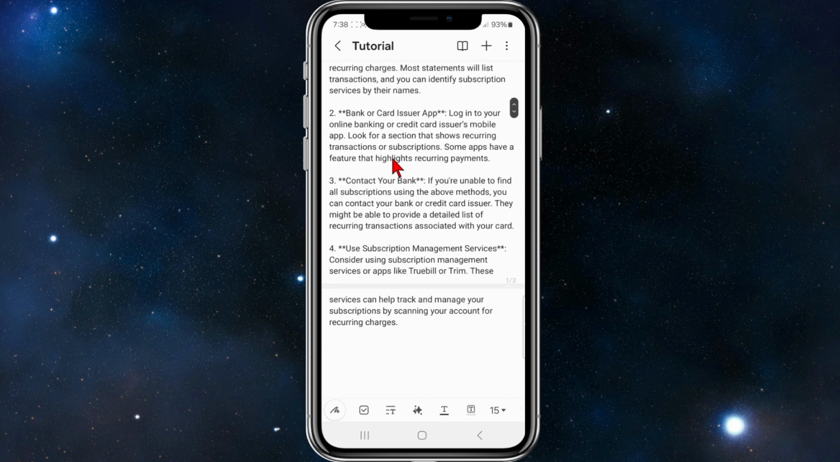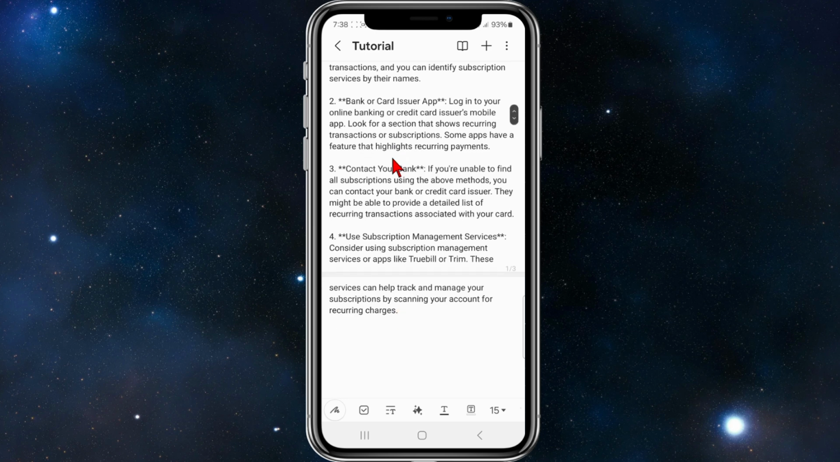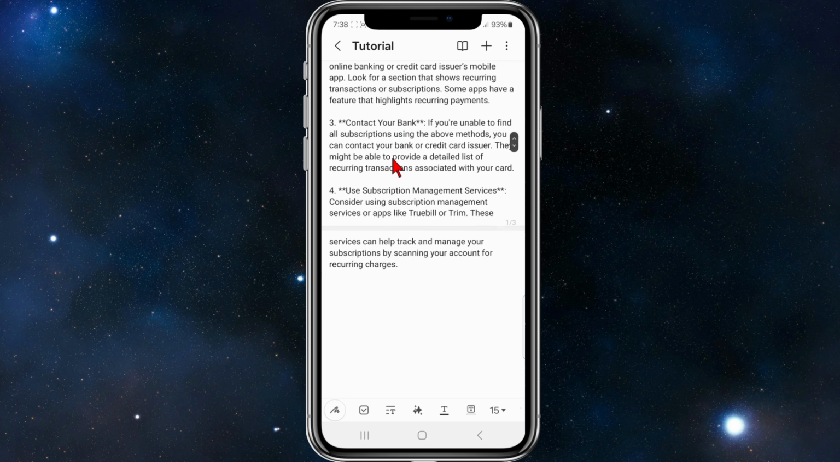Number two here, bank or card issuer app. So you can log into your online banking or credit card issuer's mobile app. Look for a section that shows recurring transactions or subscriptions. Some apps have a feature that highlights recurring payments, which is super handy if you want to see what's coming and going and what you subscribe to.